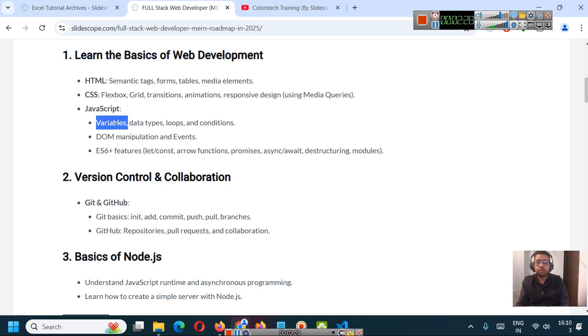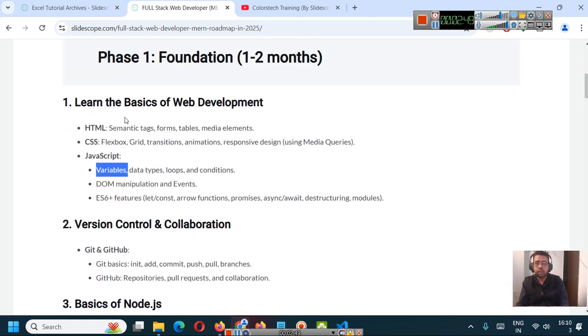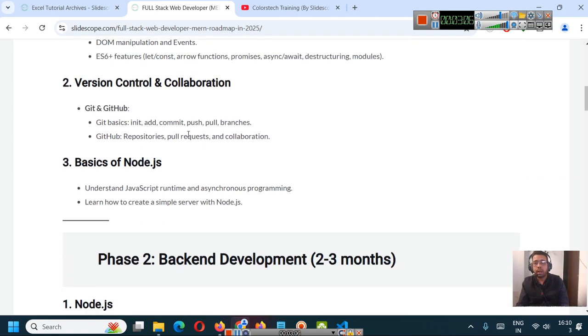But once you have hold of these simple topics, then you can start learning DOM manipulation and events. You can learn ES6 plus features, that is let, const, arrow functions, promises, async await, and destructuring or modules. After learning the basics of HTML, CSS, JavaScript, you can create static websites with them. Design very simple static websites with 4 or 5 pages, link them together, and just see how your website is looking.